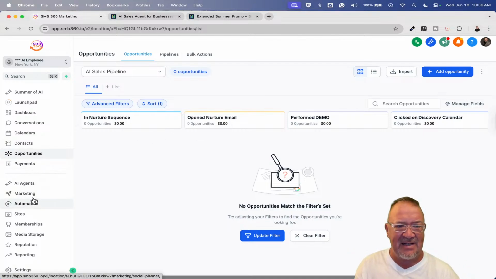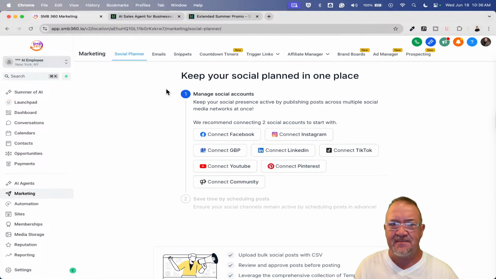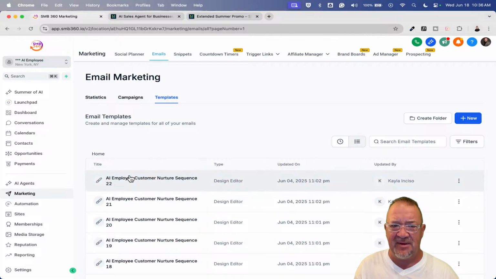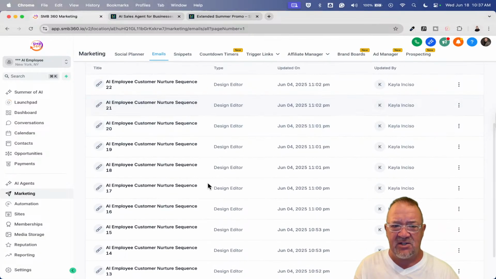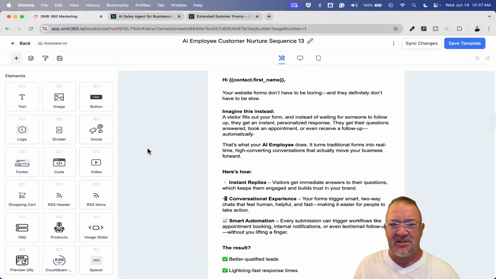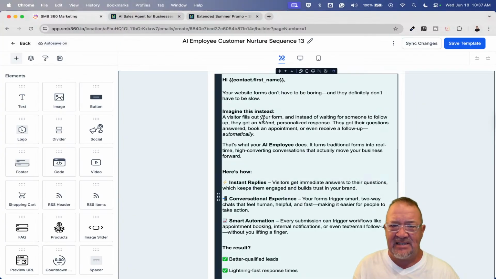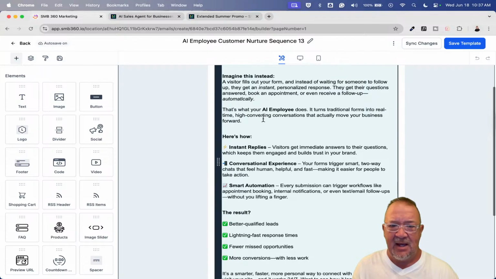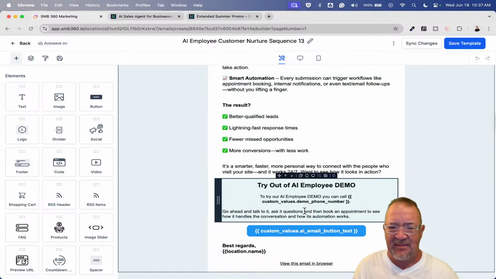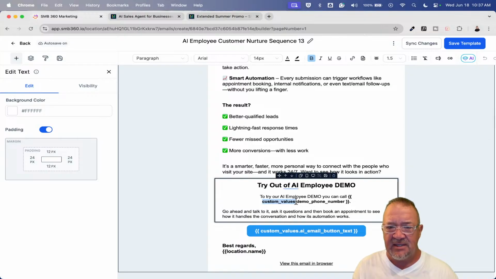So that's that. Let's see, for marketing. Here's the emails I was talking about. If you come here for email templates, there is like 22 sequences for the email nurture sequence. I'm just going to pick one. So hi contact, boom, boom, boom. Imagine this, going through a lot of this stuff. Try out our employee demo. Here's the phone number. This is a custom value.